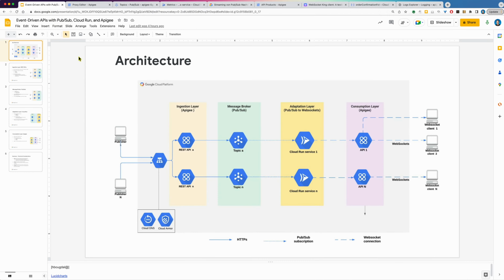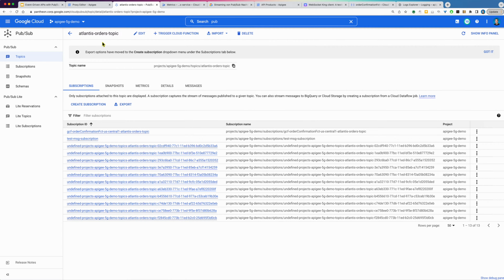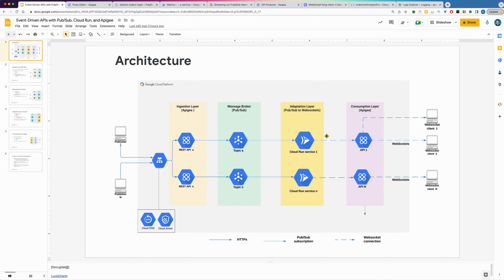So we are now done with this ingestion layer. Now let's have a closer look at the Pub/Sub topic, which is pretty straightforward. On my GCP project, I created a Pub/Sub topic called Atlantis orders topic, and this is where the orders or the events will land. And from here we have, as I mentioned, one Cloud Run service that is subscribed to this topic and will get those orders.